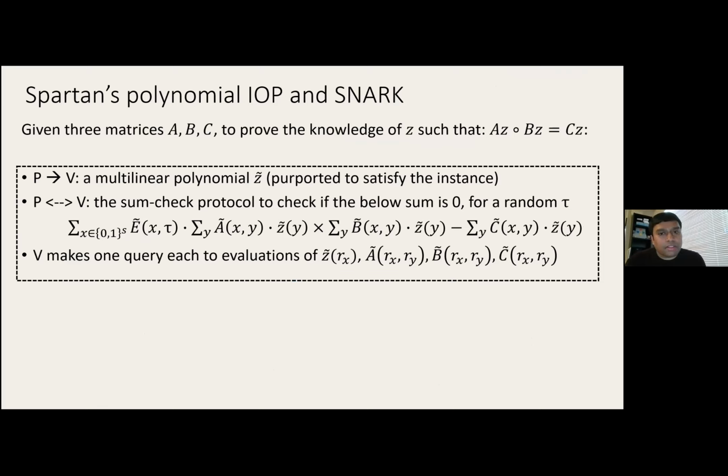At a very high level, the Spartan's polynomial IOP is quite simple. It can actually be depicted with 3 steps. Actually, before I describe this polynomial IOP, the problem that we are interested in is: given 3 matrices A, B, C, the prover wants to prove the knowledge of Z such that this relationship depicted on the slide holds, and this is the standard R1CS relationship.